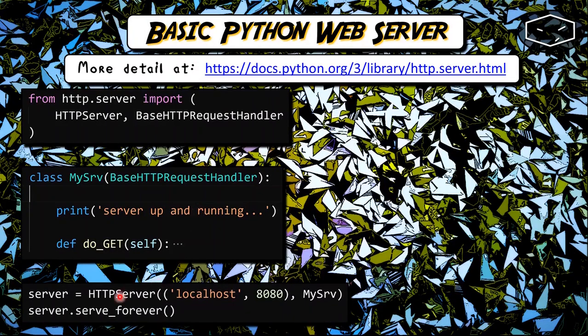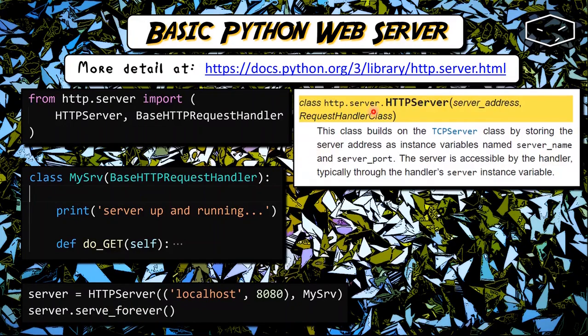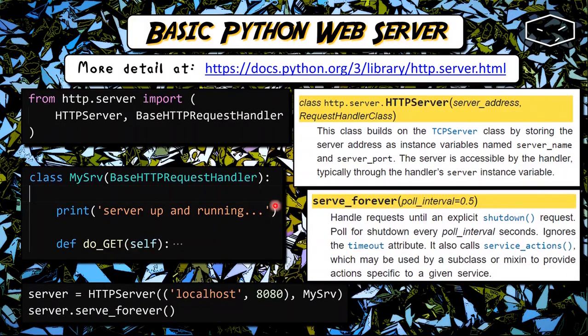Then, we create a new HTTPServer, we provide the server address here, and we provide the request handler class, MyServer. MyServer is the class that will handle the HTTP requests. Okay, to run this, we just need to call serve_forever, and to shut down we just need to call shutdown or close the console, okay?